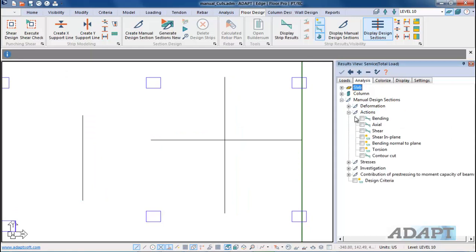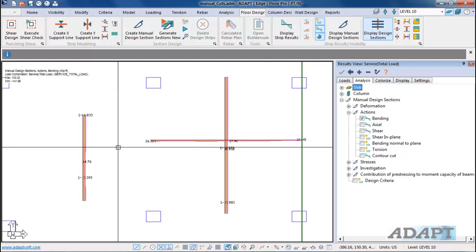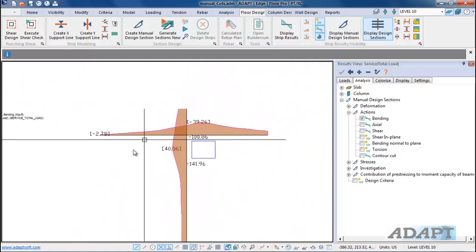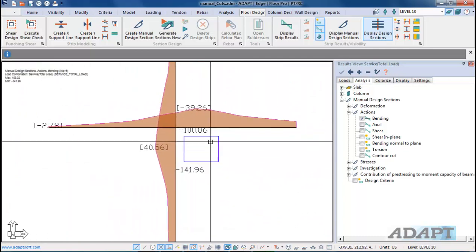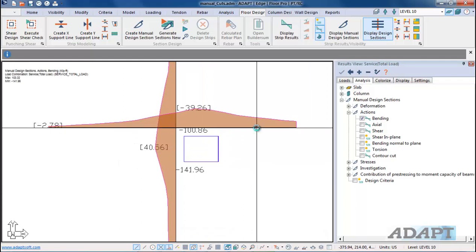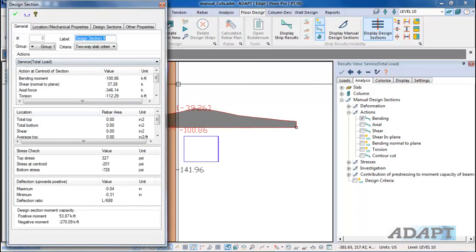If we go to actions, this might be more applicable to strength, so we can check things like bending, axial force, shear, any of these actions listed, we can produce a cut diagram for those actions. And for example, at this column face from this point over to this point, this cut length, we could actually double click on the cut to get more properties associated with it.